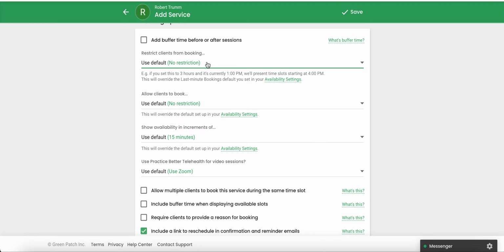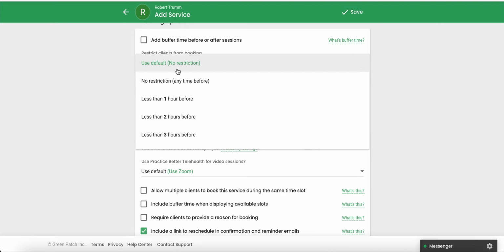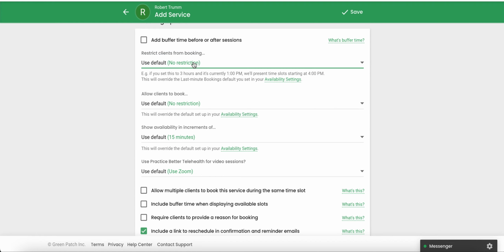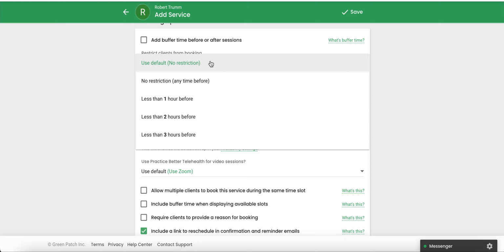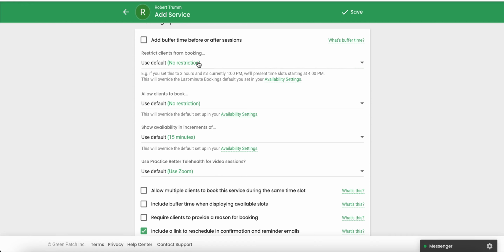Restrict clients from booking. There's no restriction. You can say less than an hour before their appointment. This is more so going to be an opportunity for you to decide, do you need several hours to prepare? Maybe you have an availability at 2:00 and they book it at 1 and you're not prepared, or you didn't see the email, or whatever that may look like. So you can change that to be however you want.